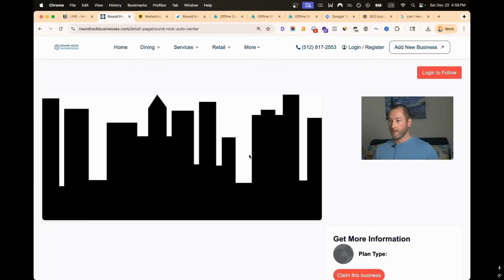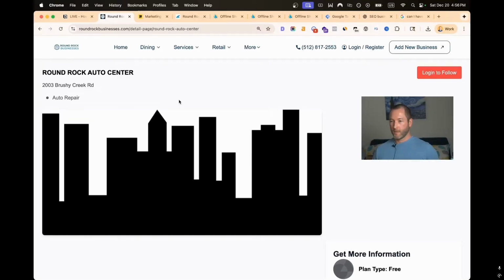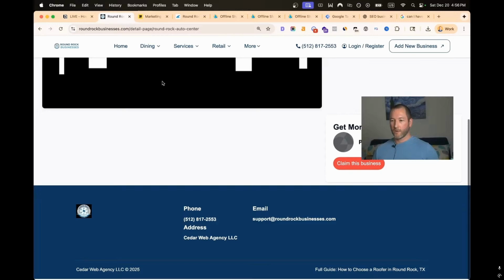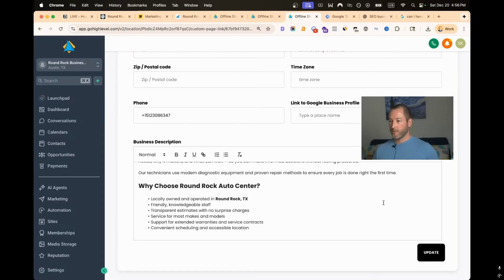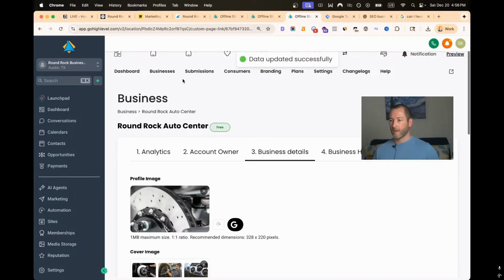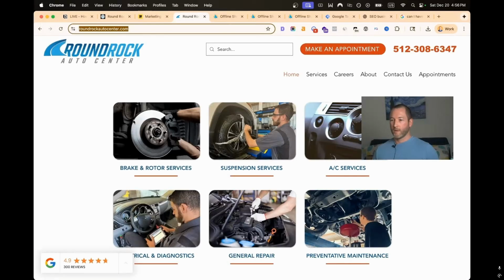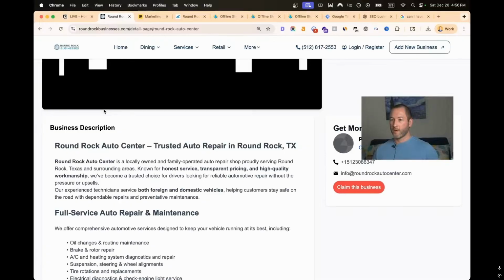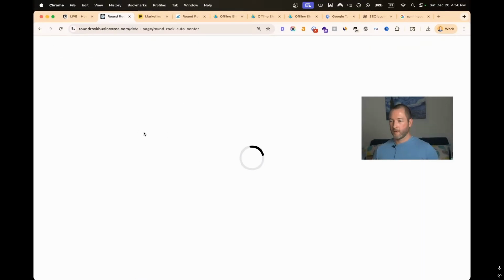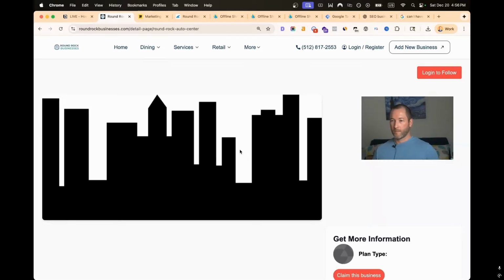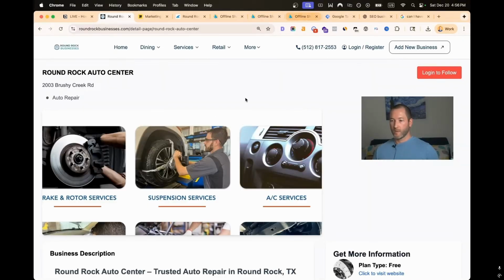And wait for the image to load. Oh, you know what? I did not. Did I hit save? I don't know if I hit update. I think I did. There we go. I also might not have waited enough. All right, so business description is there. Let's see if my image is, there we go. Took a second for my image to come through.